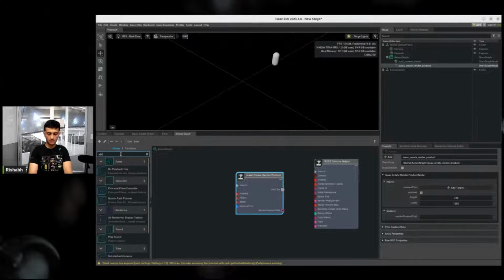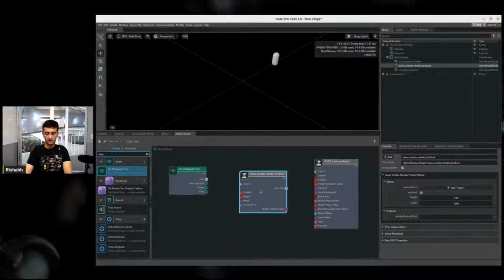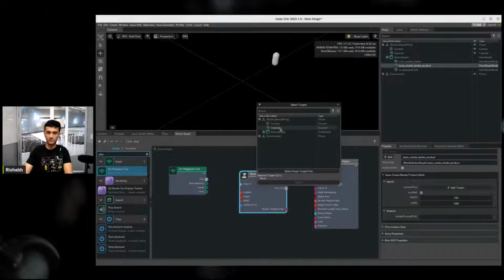Render product and playback. Just these three nodes right here. So create render product is basically just going to take that particular camera which I'm going to assign it to. You can see that it needs a camera frame. I'm going to take this particular camera which we just created, which is looking at the capsule right here, and assign it to this create render product.